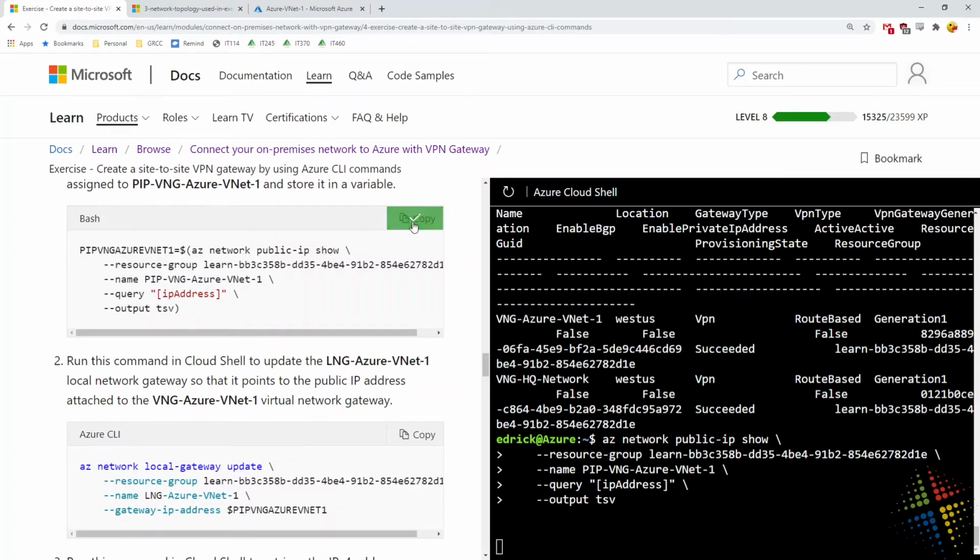When that's done, I'll go ahead and run it again. In this case, it would then actually save that into a variable called pip vng azure vnet1, which is going to be used in the next command when we update the gateway, specifically the LNG Azure VNet1, with the correct IP address that we are querying right now.